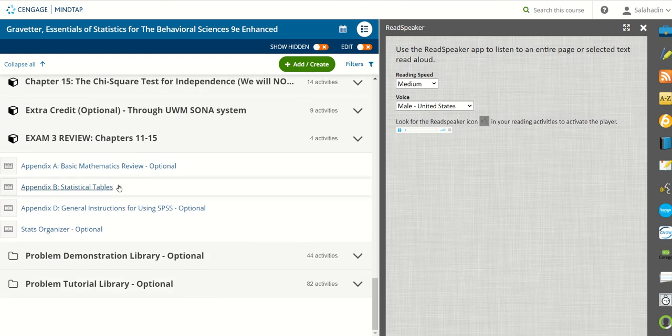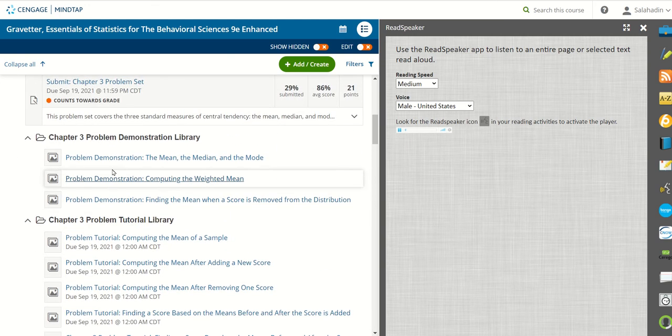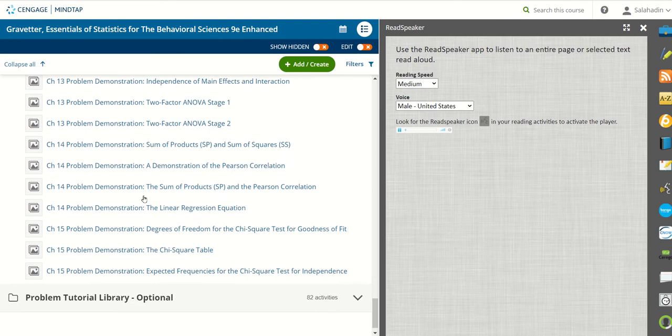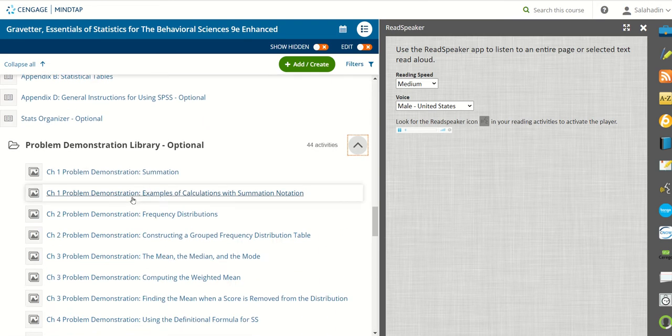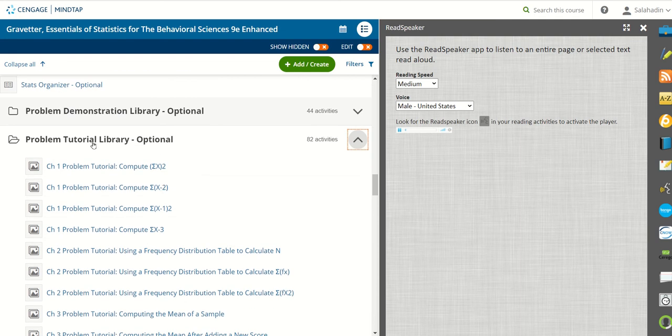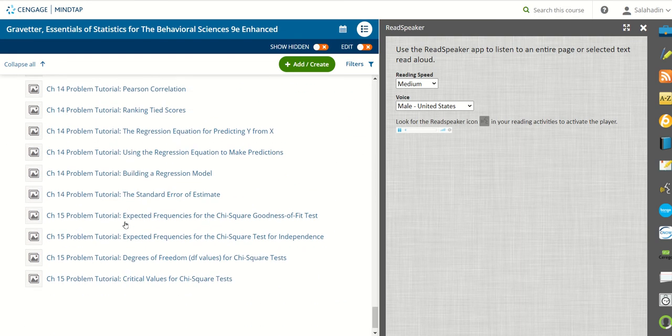There is also an appendix with the tables, and you can go over this section and watch them. These are all the videos that are presented under problem libraries. These are all presented all at once here. You can go over them. It's essentially the same thing, and same story with the tutorials. You can see that they are all put in one place.